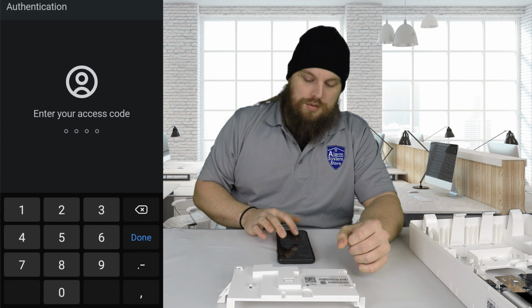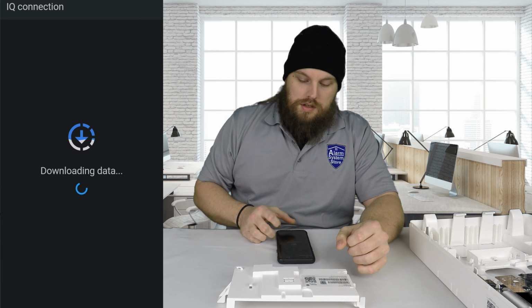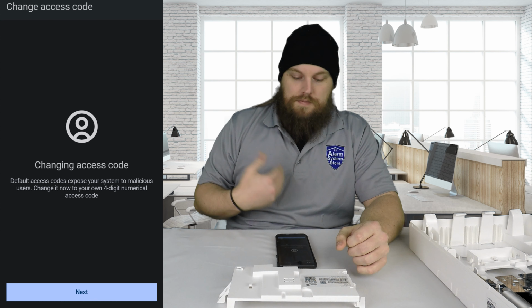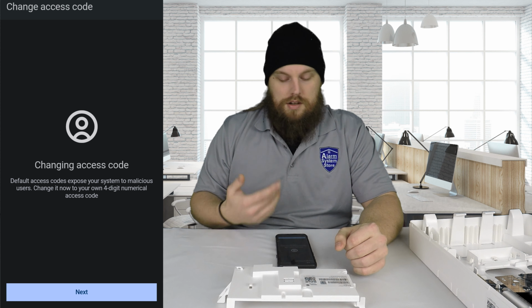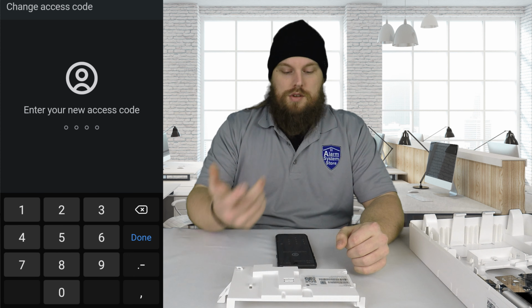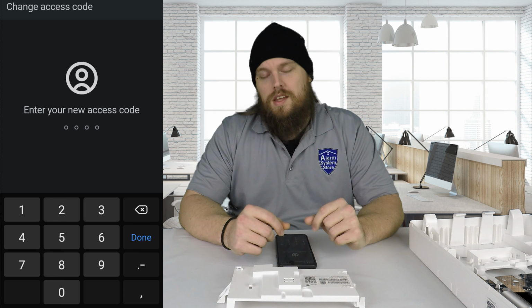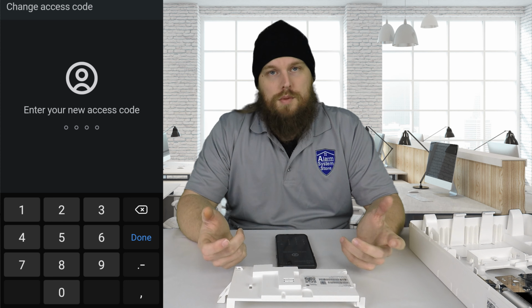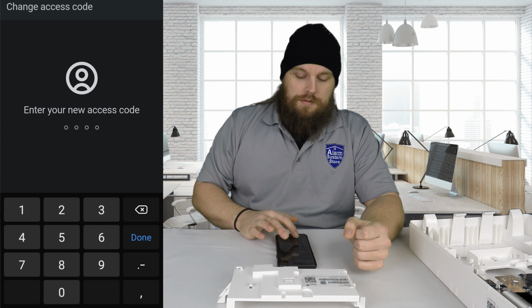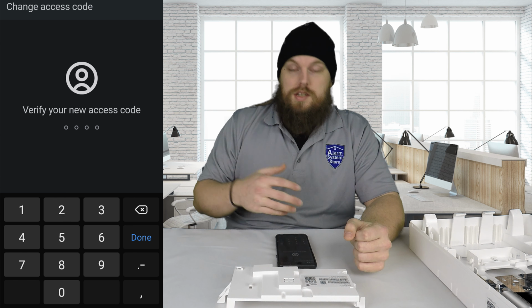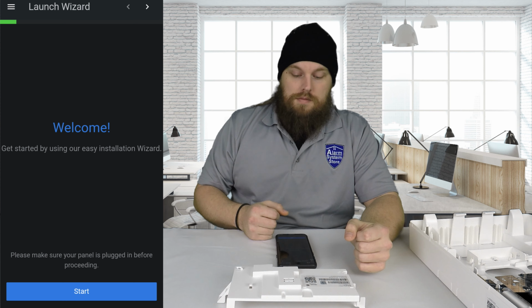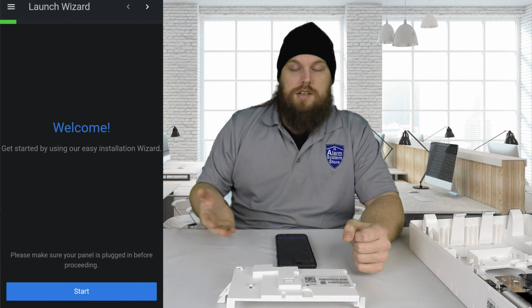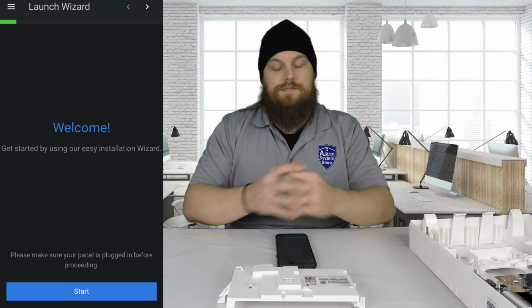So I'm going to enter 2222 for the dealer code. It's going to download data. It says default access codes expose your system to malicious users. Change it now. So it's going to force you to change the code, just like I said. I always use something super simple to remember, which is just 5555, which is actually the DSC installer code. Once you plug that in, it's going to say welcome and get started using our install wizard.